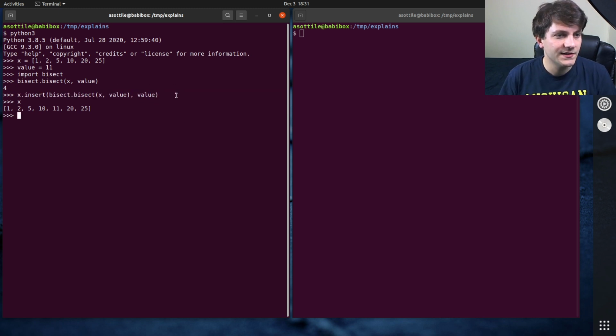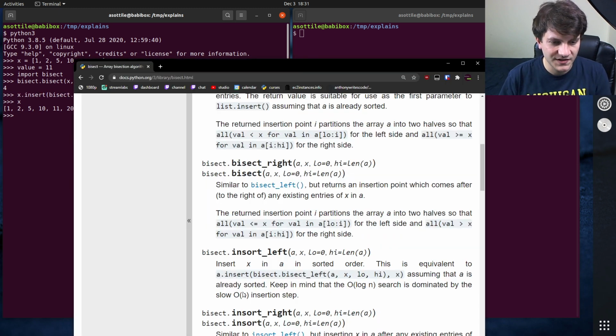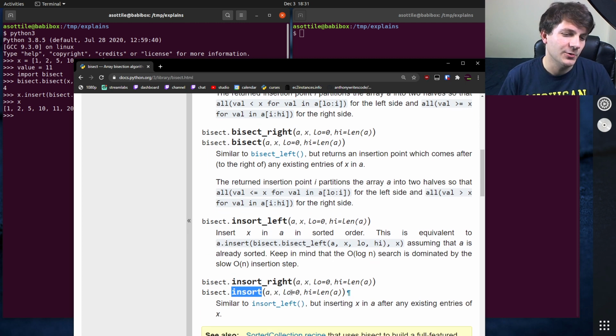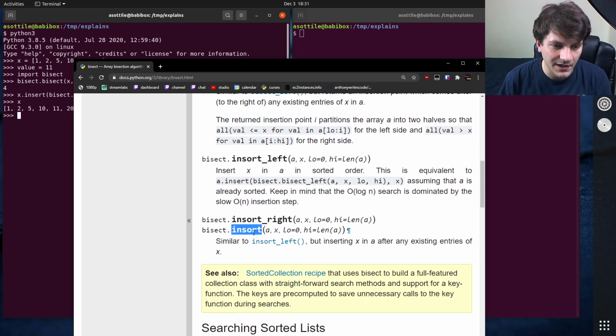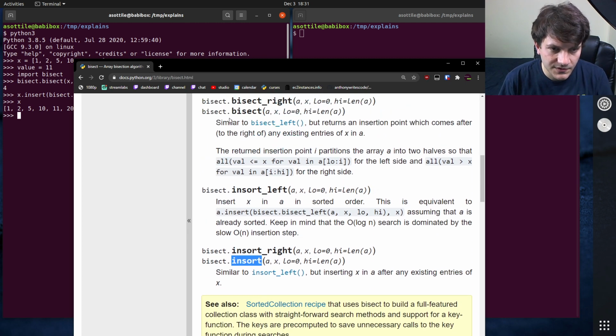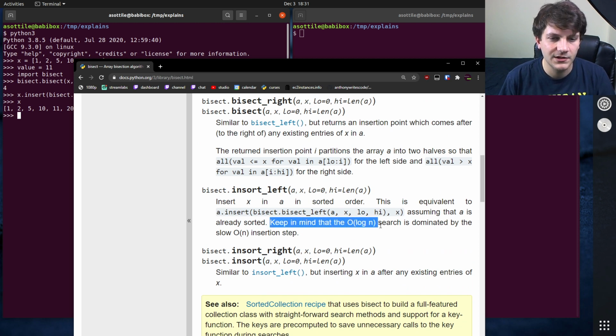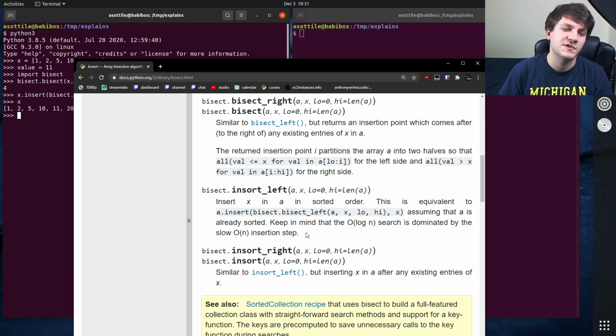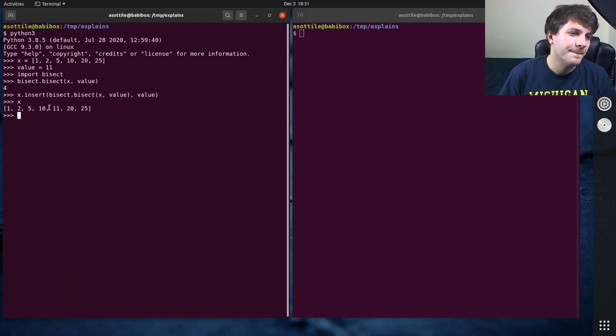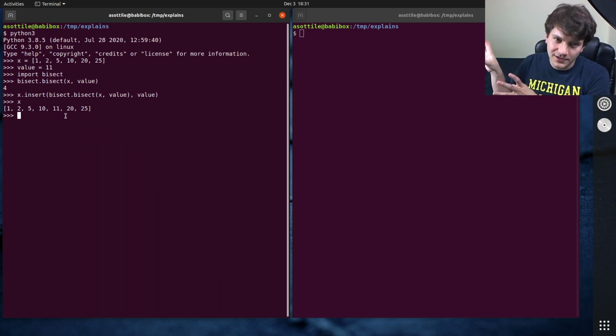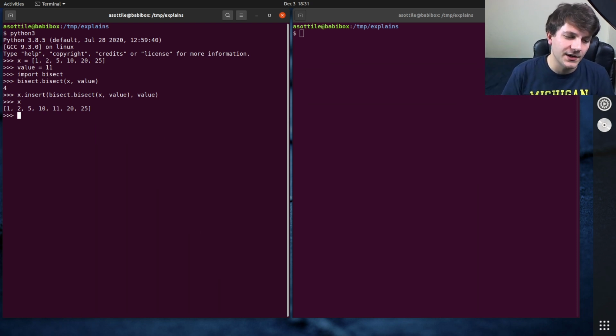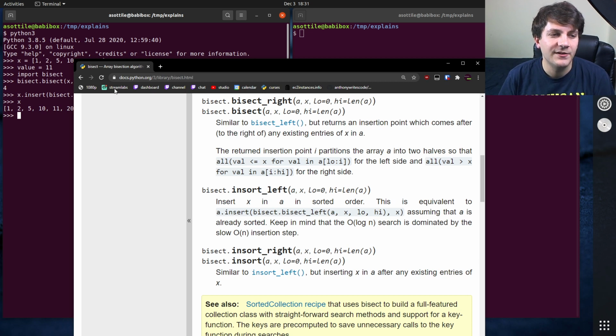Now, there is a shortcut to this. The bisect module has an insort function, which essentially does what we just did there. But keep in mind that the log n search is dominated by the slow O(n) insertion step. The insertion of the value has to move all the other values over, so it's generally going to be O(n). But if you're only doing searches and not inserts, then bisect can be really, really fast.